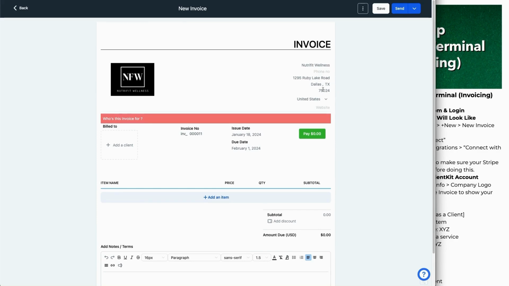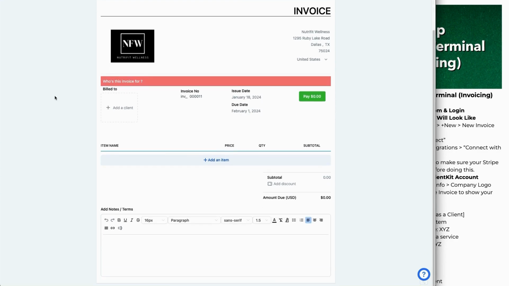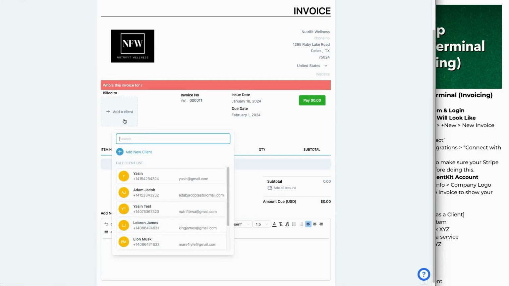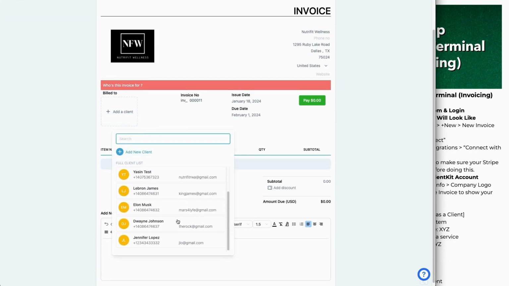So this is where the address would be. This is where the logo is going to be. I'll show you where to change that in just a second. And then over here, if you hit add client, you can add a number of clients. You see we've got some tests: LeBron James, Elon Musk, Dwayne Johnson. So we can add different people in here, right?